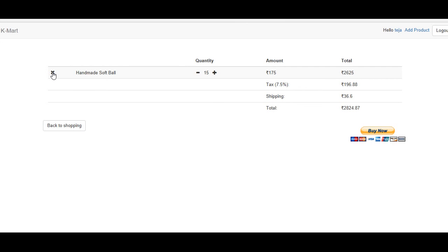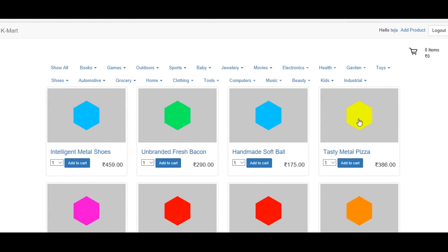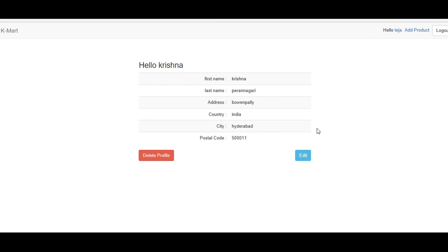I'm removing all the products that I have added, and I'm going back to shopping. Now let us check the user profile which we have updated. Yeah, the details are there. Now let us try to add a product. Normally products can be added only by admin. I have given admin privileges to the Teja username, so I'll be able to add a product.